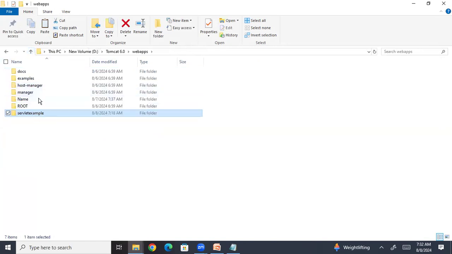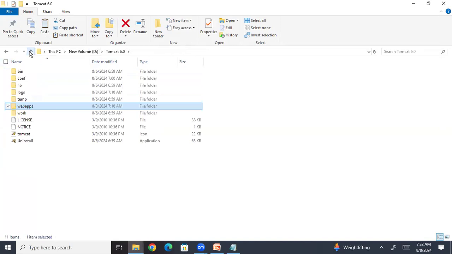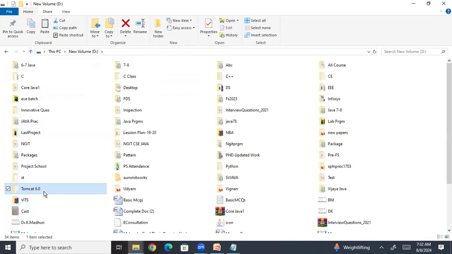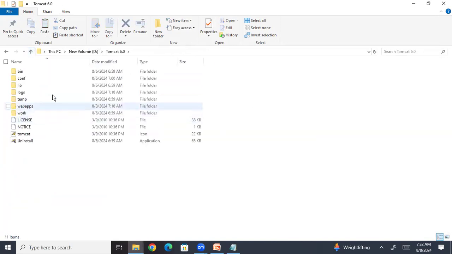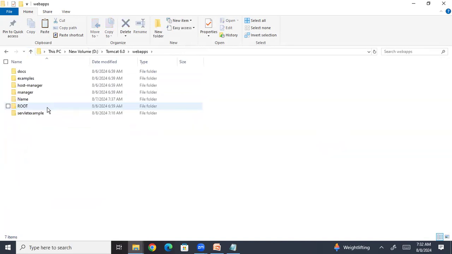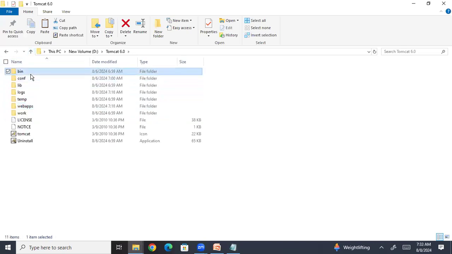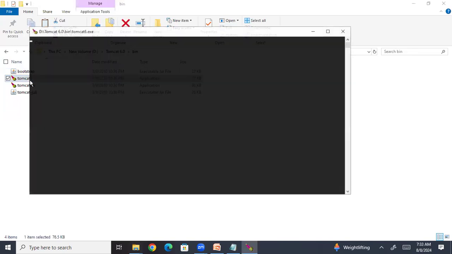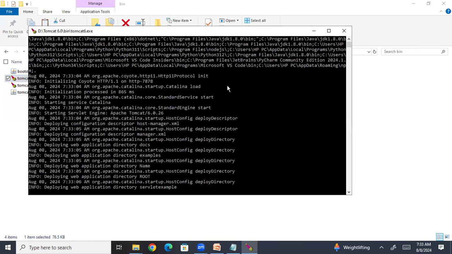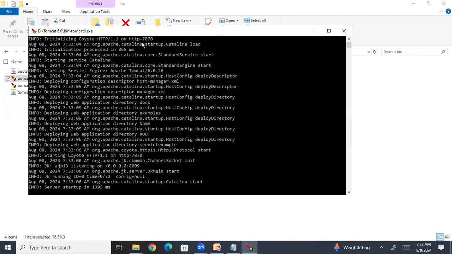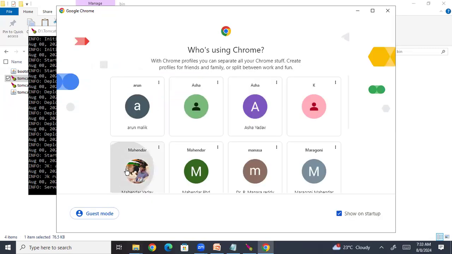Here I deployed it. If you want, I will show you the complete thing. Here is my server, Tomcat 6. Within this, in the web apps folder, I deployed the servlet or web application which I created. Then start your server: go to bin and start Tomcat 6, right? My server is started, and the port number is 7878. You can see it here. Go to your web browser, any one of the browsers.